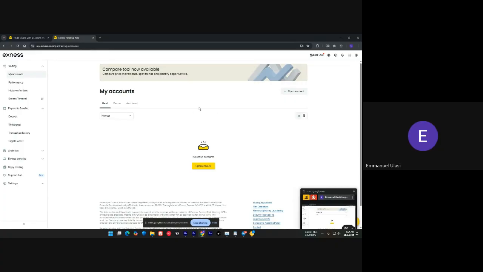So now, once you've verified, the next thing is to open an account. It can either be a demo account or a live account, whatever suits you. Usually, when you want to open an account, you see this open account button here. That is the one you're going to click.